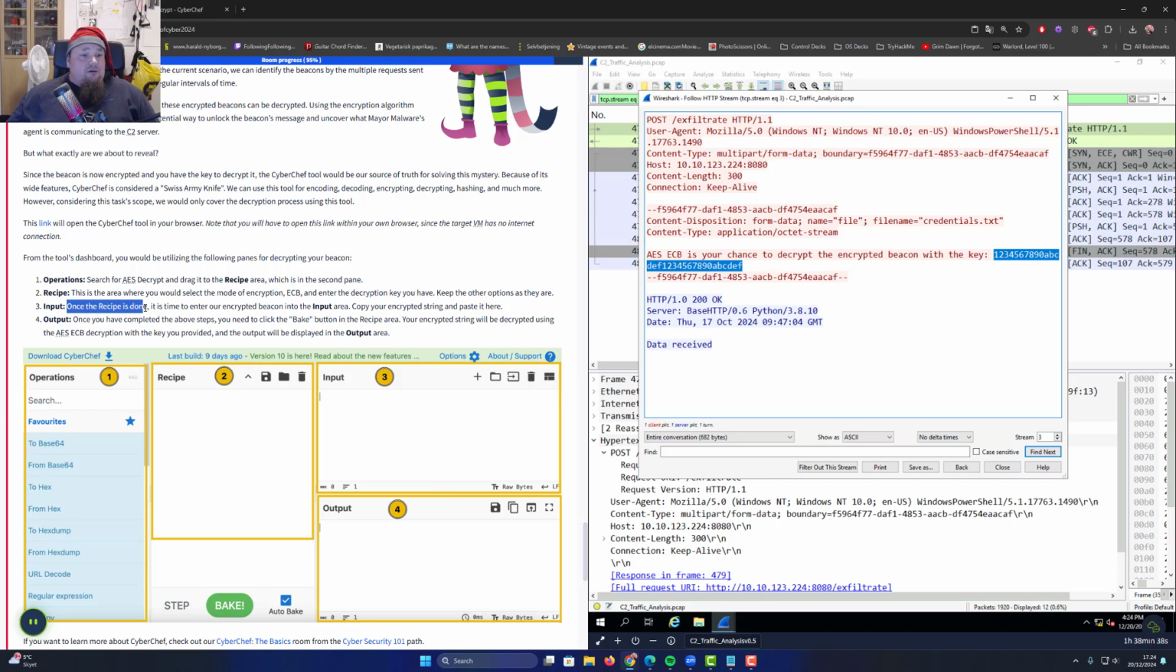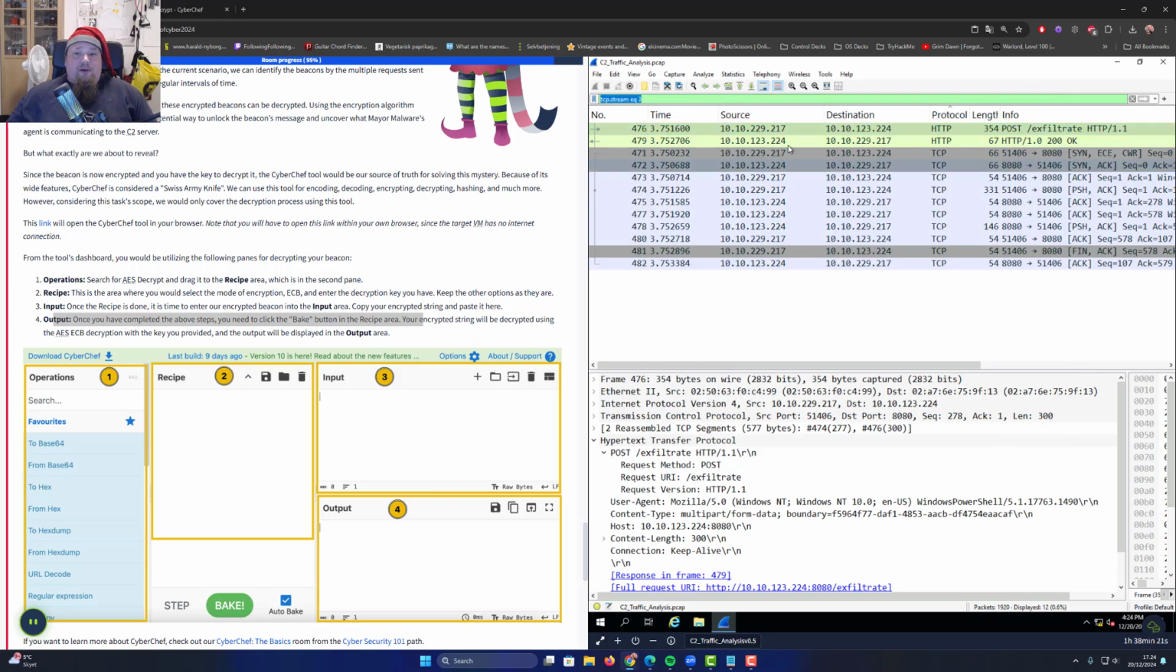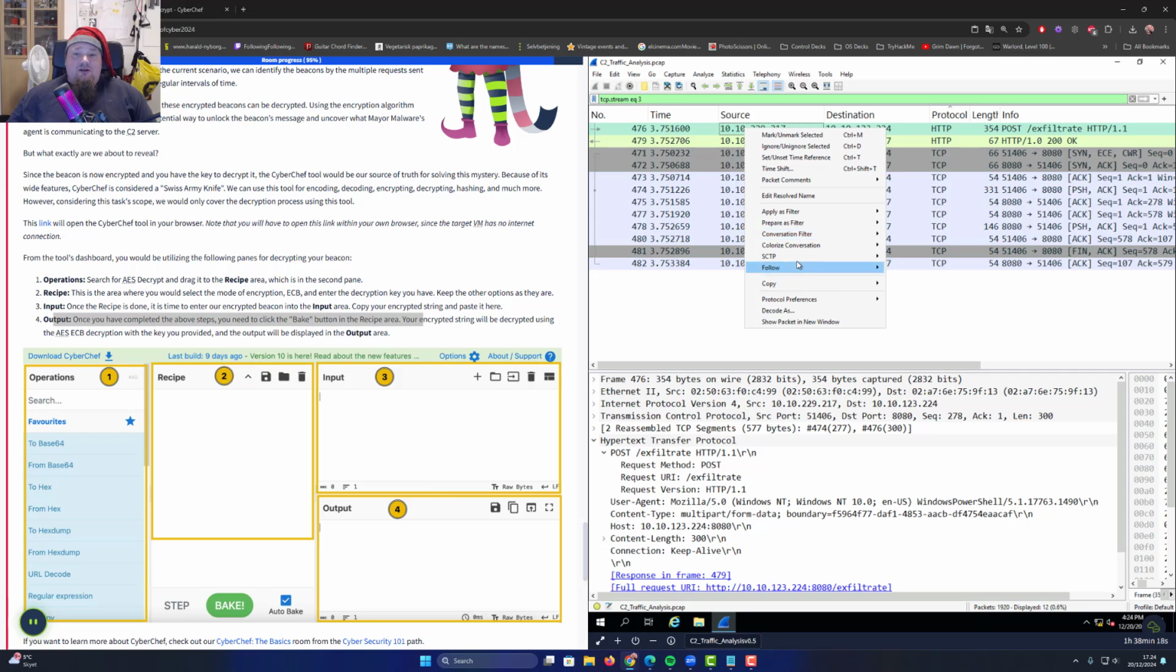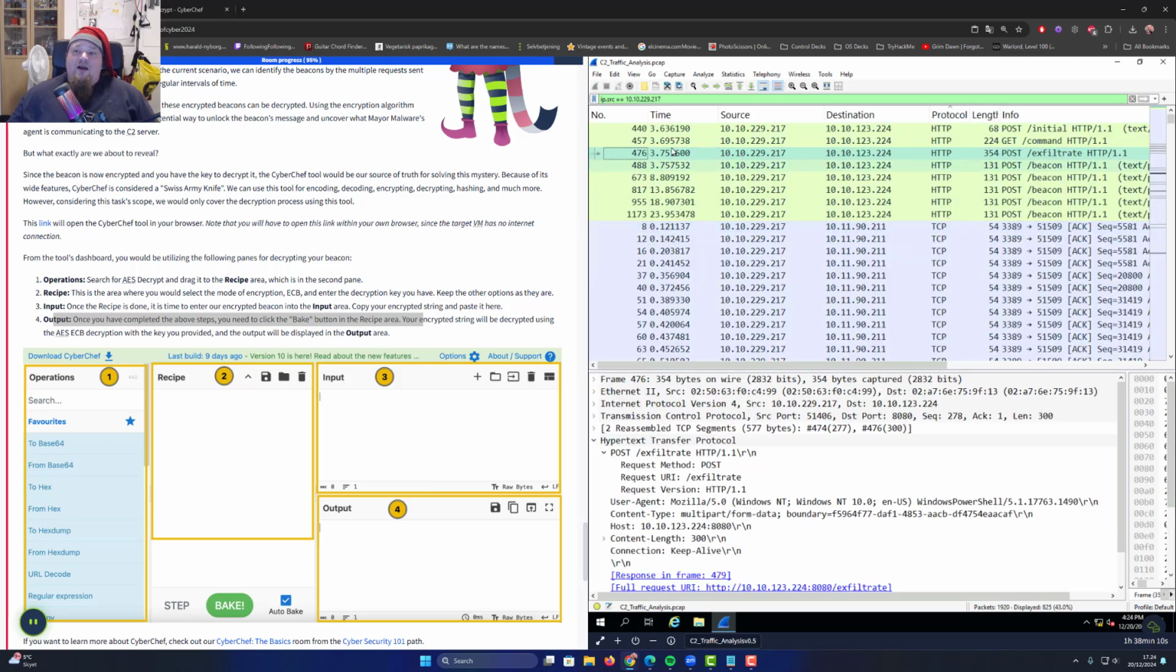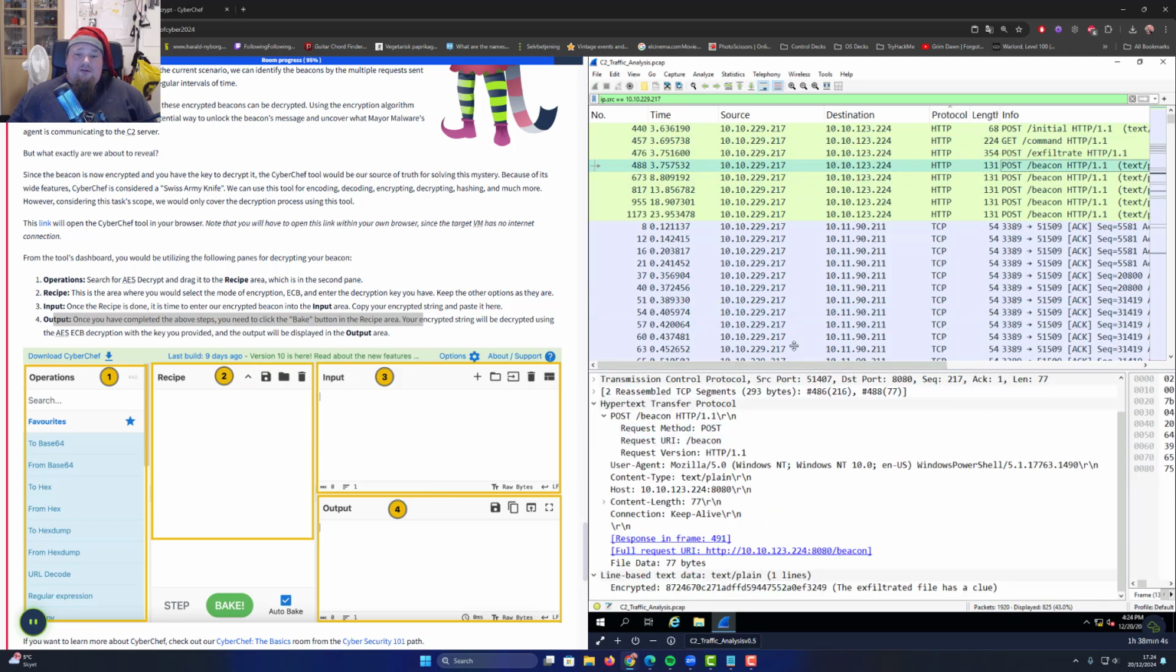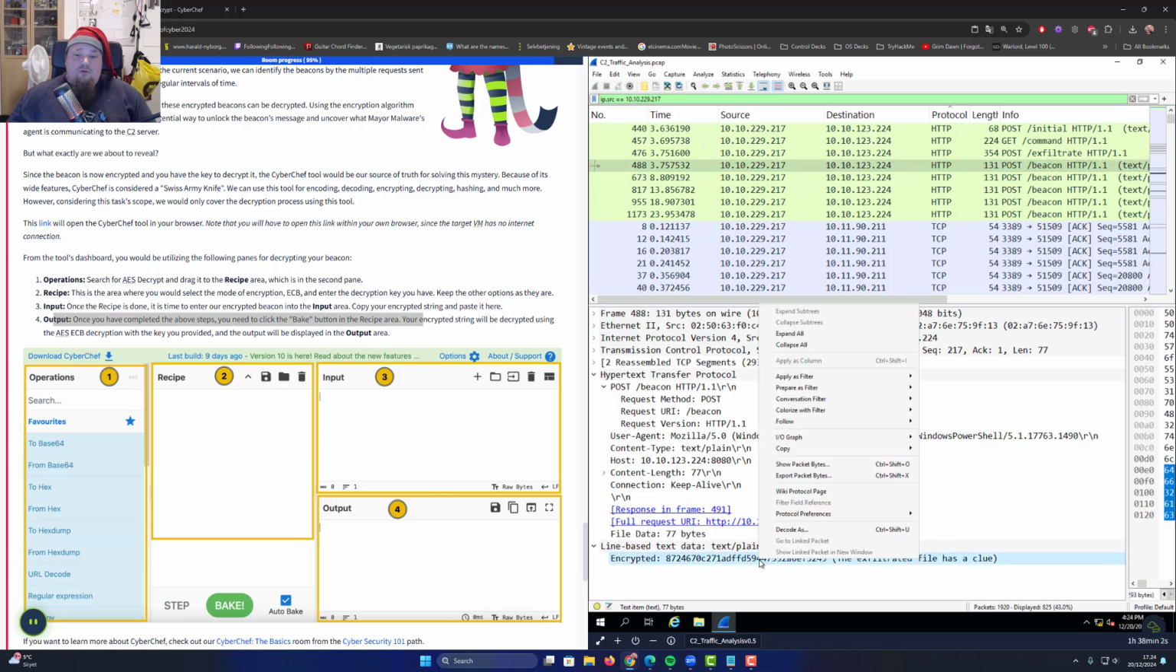Once the recipe is done, it is time to enter our encrypted beacon into the area. Copy your encrypted string and paste it there. Now, let's go back. There are ways to see apply as a filter, so we're going to say selected, I think it is. Yes, so now we have the same again. We have one beacon right there. Let's just take it, and you have some encrypted text. We can right click it and say copy and then value.